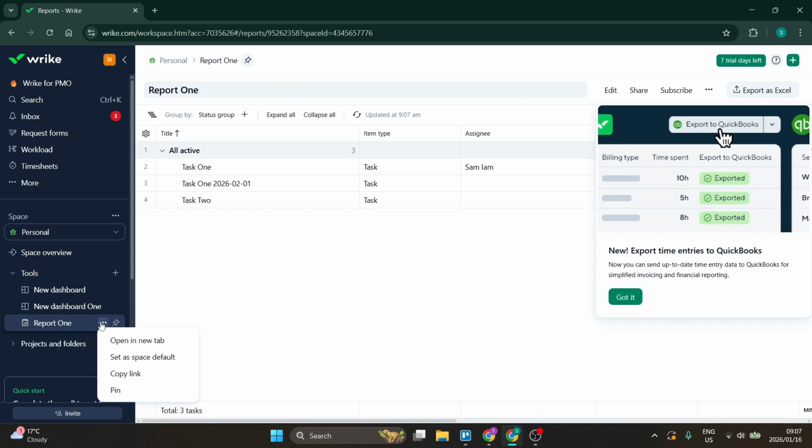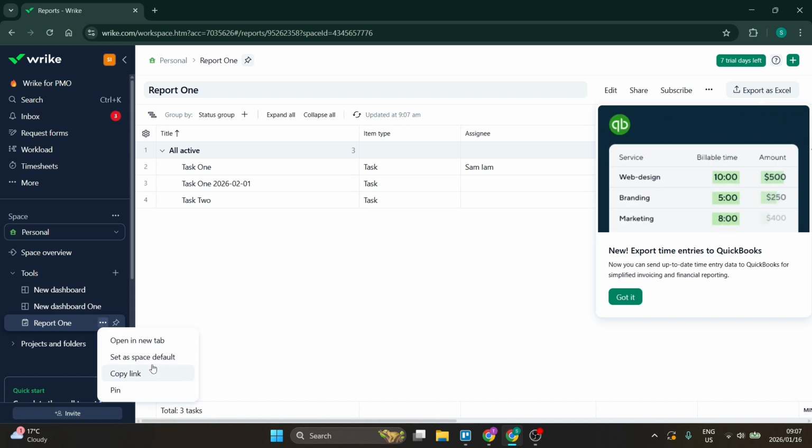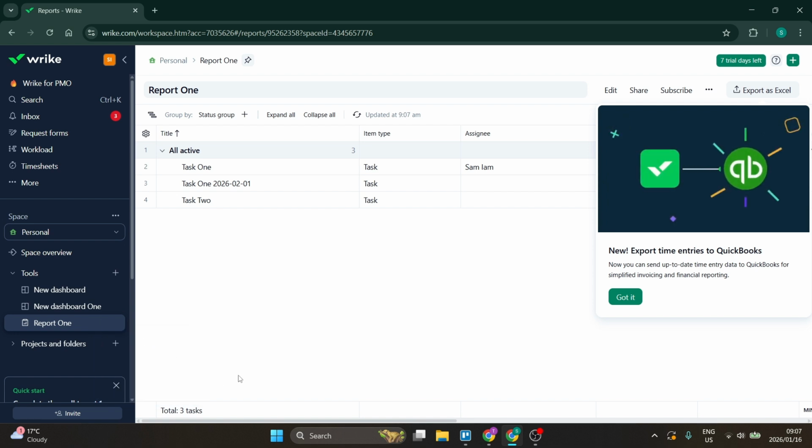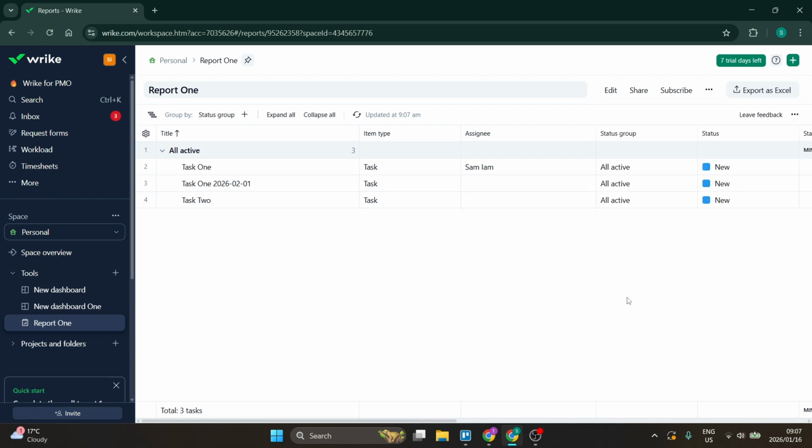And then you can manage this report as well. You can open it in a new space, in a new tab. You can set it as your space default, and then you can copy the link and pin it. Ultimately, you've got your report in over here, and you can also edit, share, subscribe to the report. You can create snapshots. You can send it by email, and a bunch of other details over here. So this is where you will manage all of this.